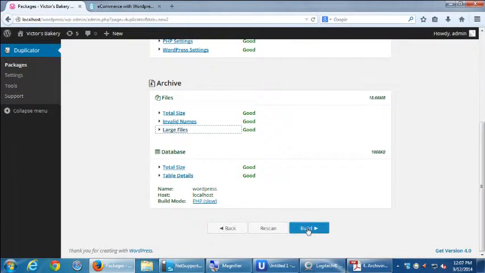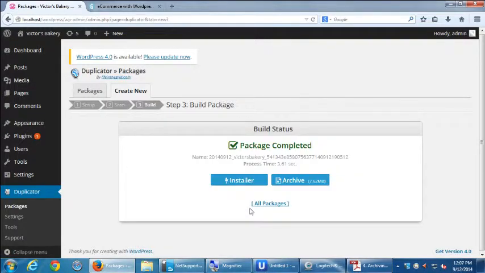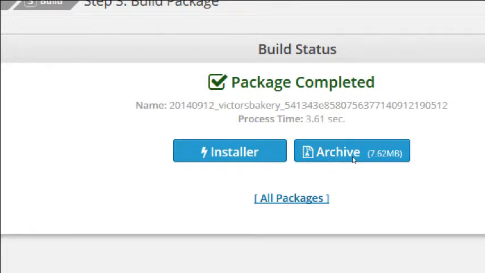I'm going to click build. It's going to take a moment, depending how complicated your site is. It might take a while or not. Mine took 3.6 seconds. The package is completed. Now I've got two files. These are the two I'm going to take home.